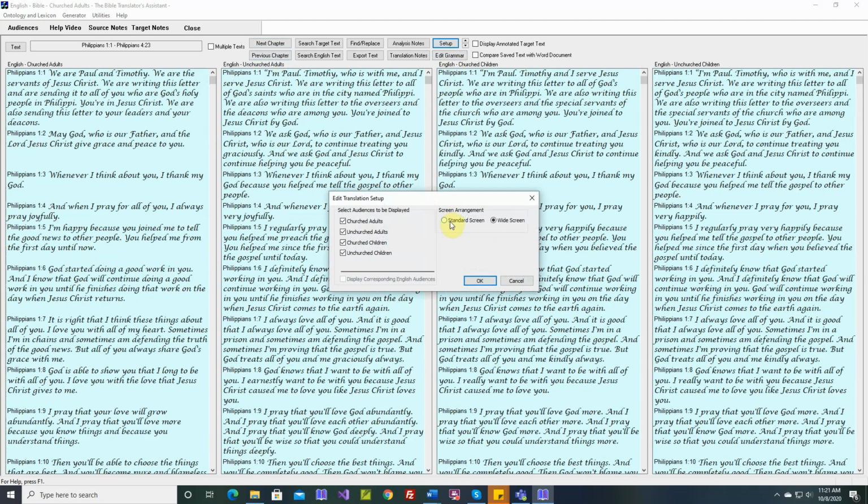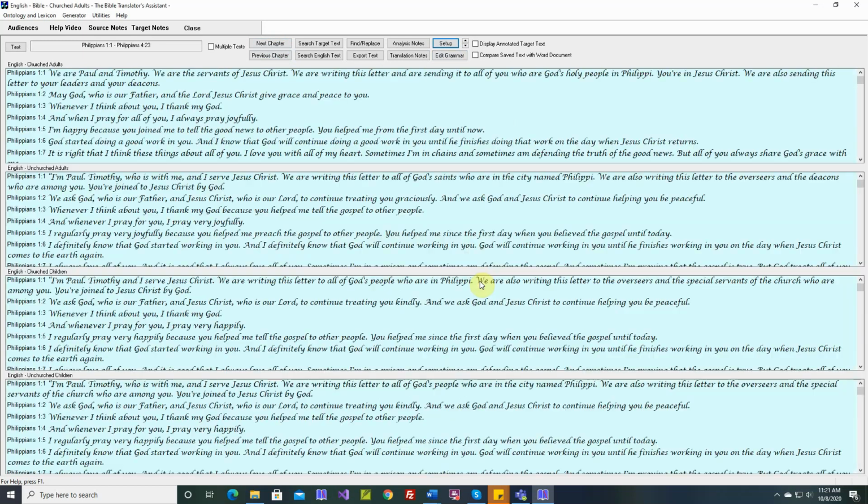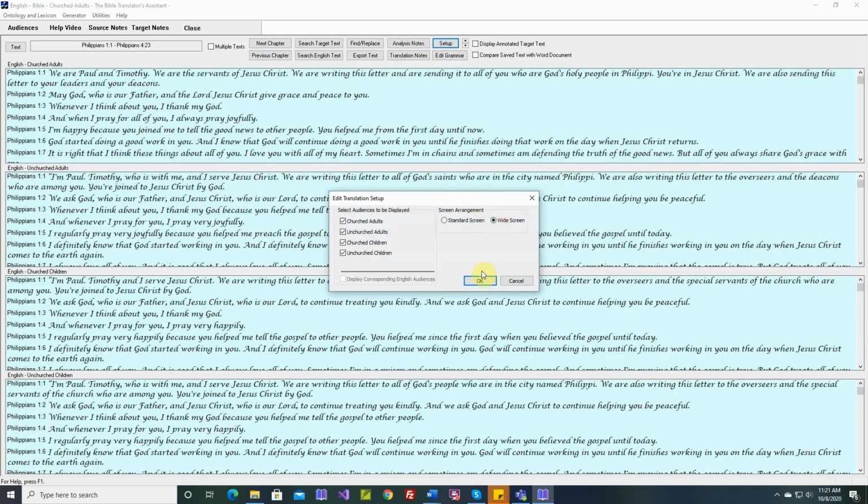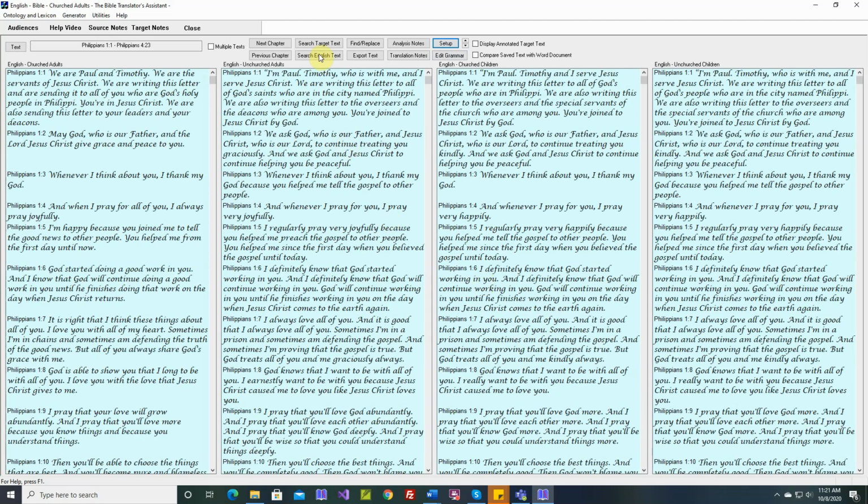There's also a standard screen arrangement. If you check that option, it looks like this. Let's go back to the widescreen. You can search the target text. You can't search the English text. We haven't implemented that yet. You can do find, replace. Export text, that's important, and that's the main reason we come to this screen.